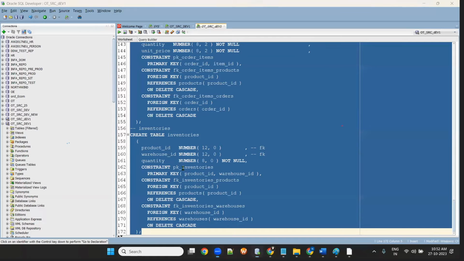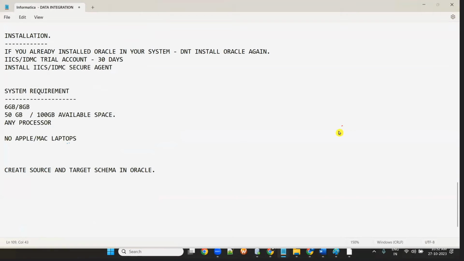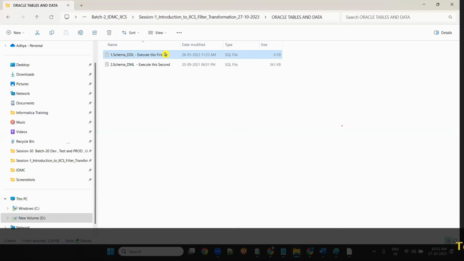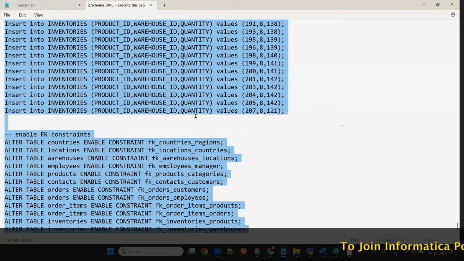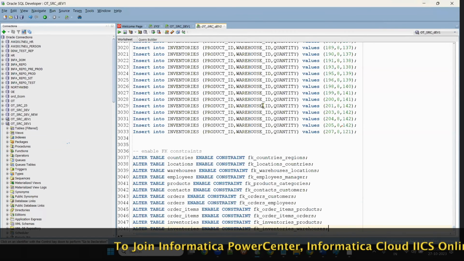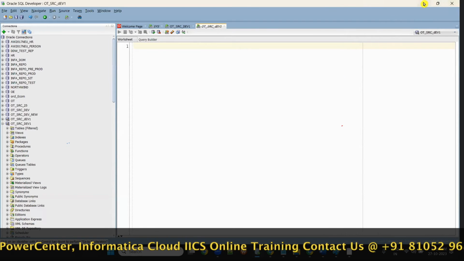If you are my student, no need to do this because I have already given this to you. You already have the data. Once you run the first one, take the second one and execute it. It will give some good table data. So you have to do this.